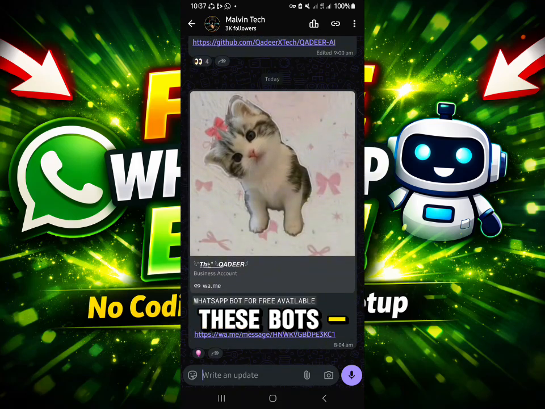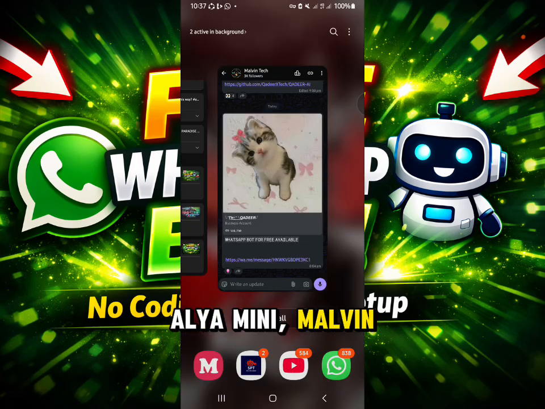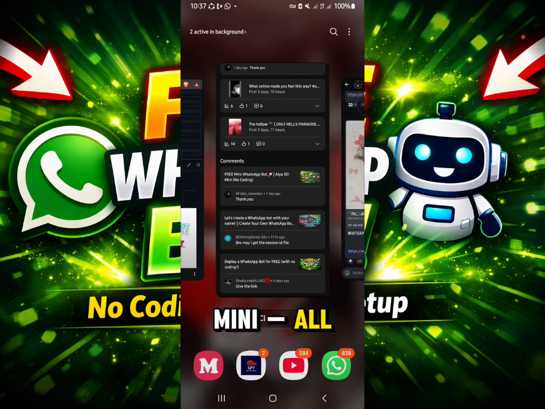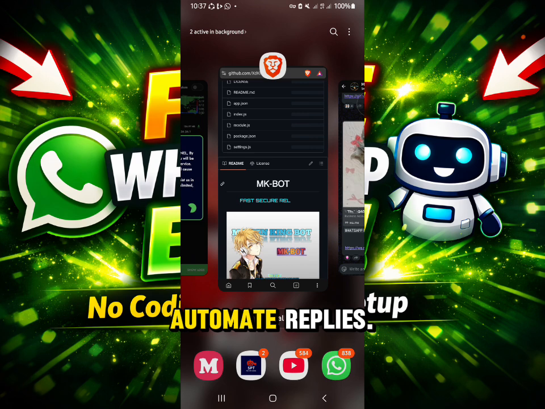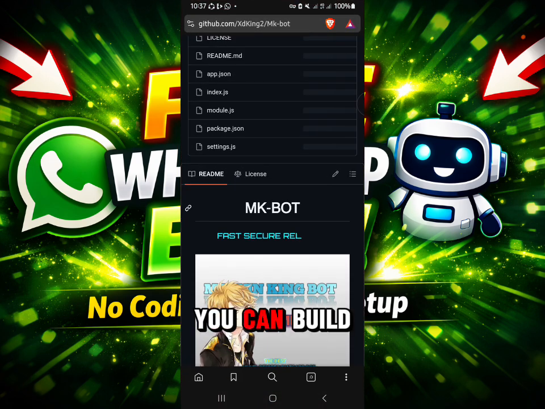These bots, Suho Lite, Alia Mini, Malvin Mini, Sub-Zero Mini, all work on similar principles. They connect via WhatsApp Web and automate replies. And the good news? You can build one yourself.